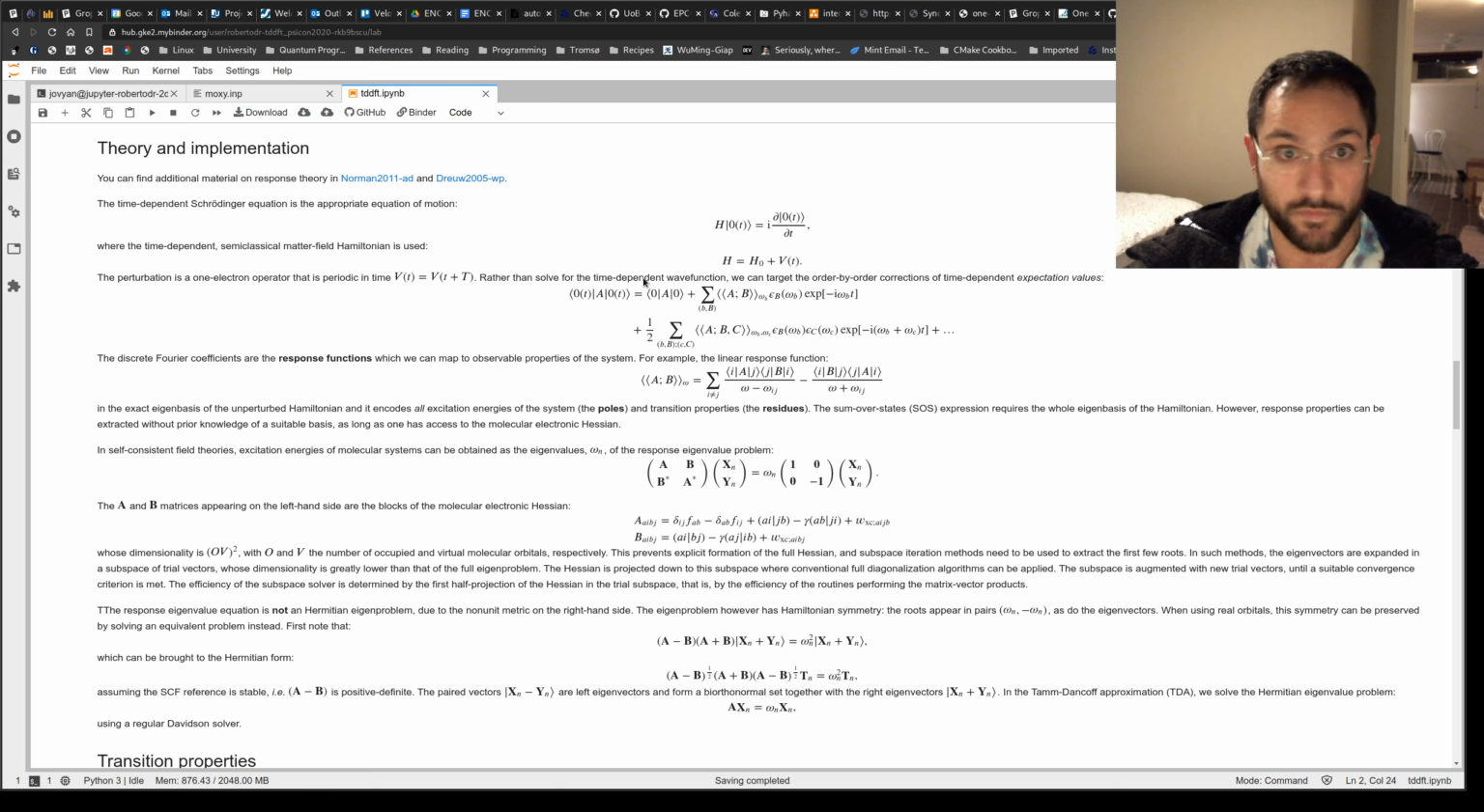So in this case, for example, an electromagnetic field with a certain frequency is a superposition of monochromatic waves that all share the same fundamental frequency. So rather than solve for the actual wave function, this ψ0(t) here in the Schrödinger equation, we want to look at observables, so at expectation values, and we expand this time-dependent expectation value in terms of the frequency components of the perturbation V(t).